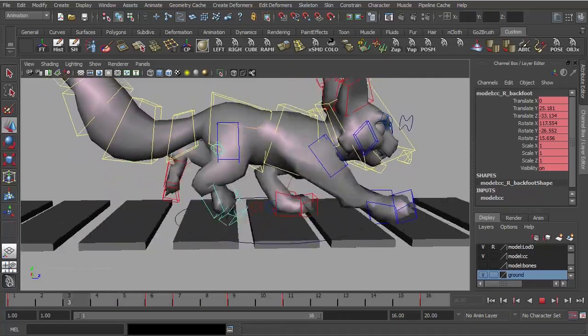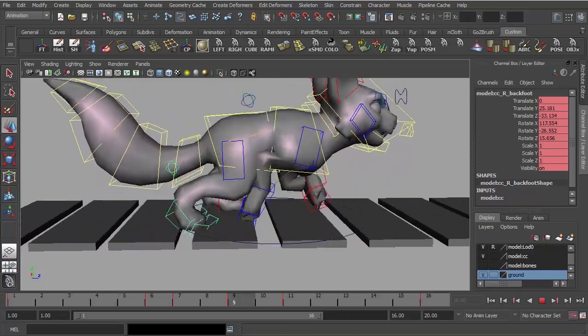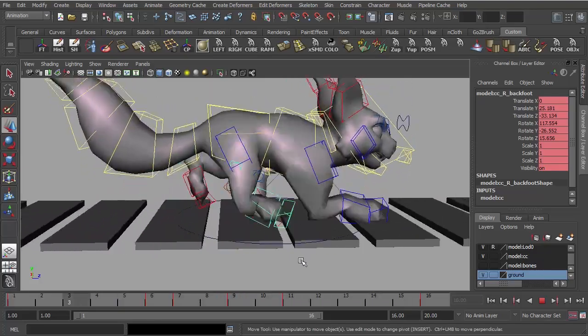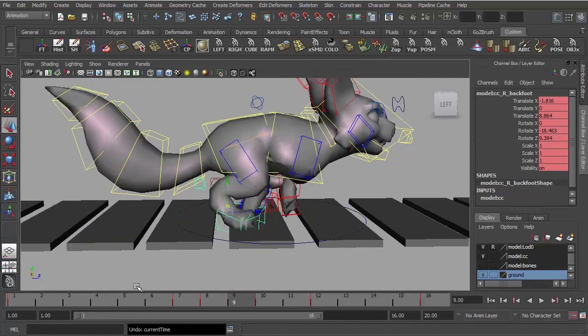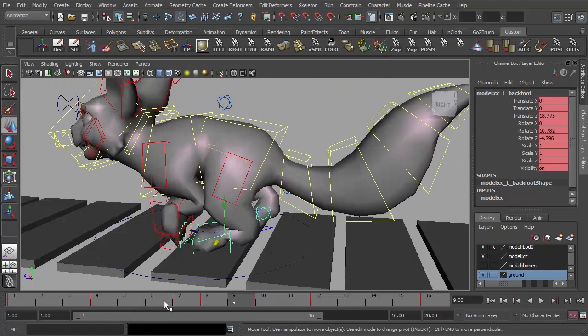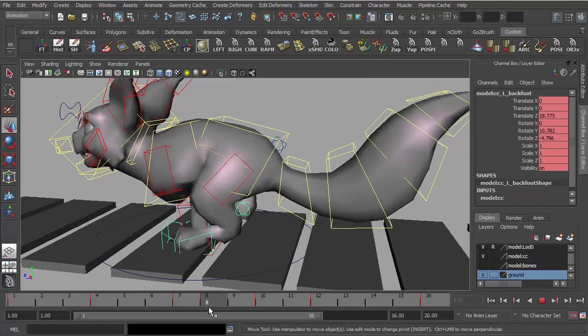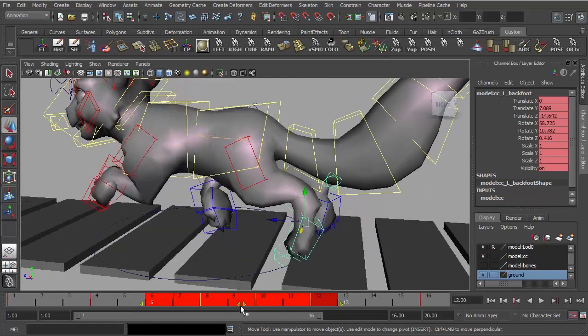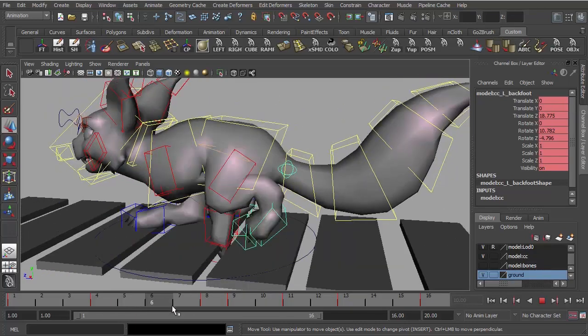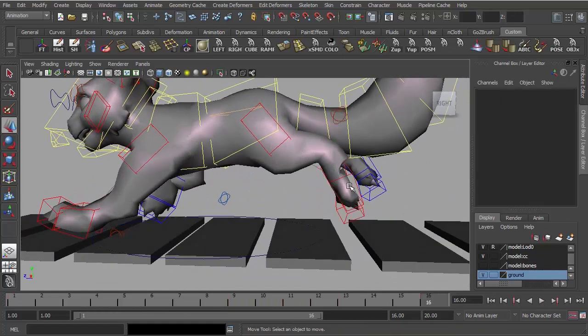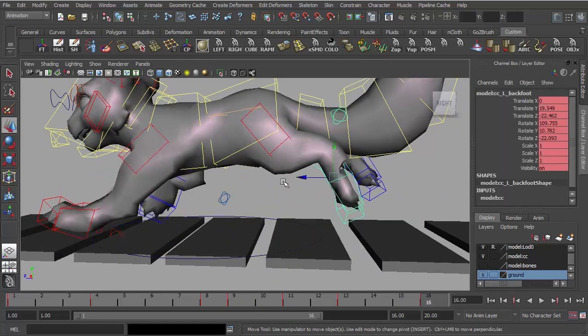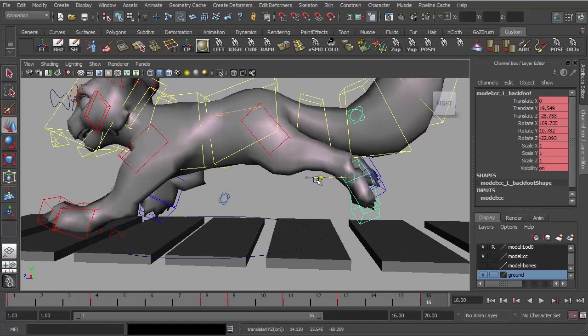Or I can do the opposite. Let's try the opposite. Just undoing. I can also delay this one. Could stretch a little more. Makes a better pose.